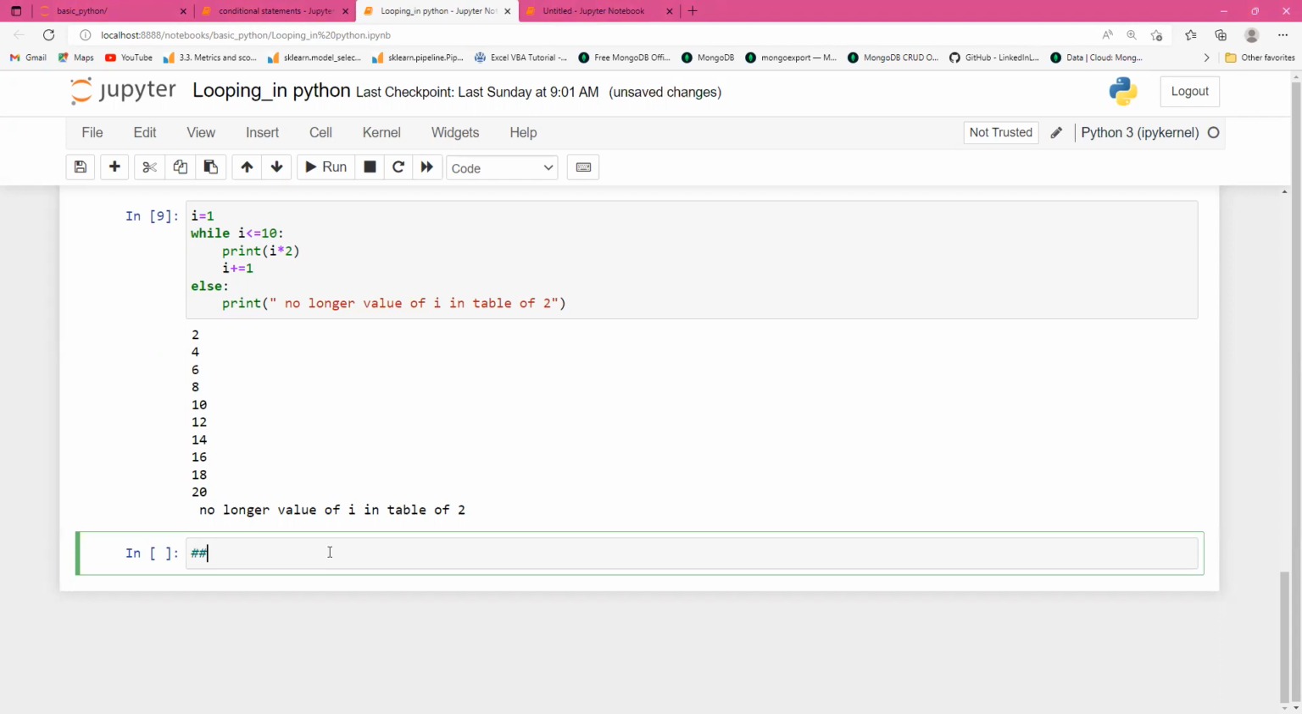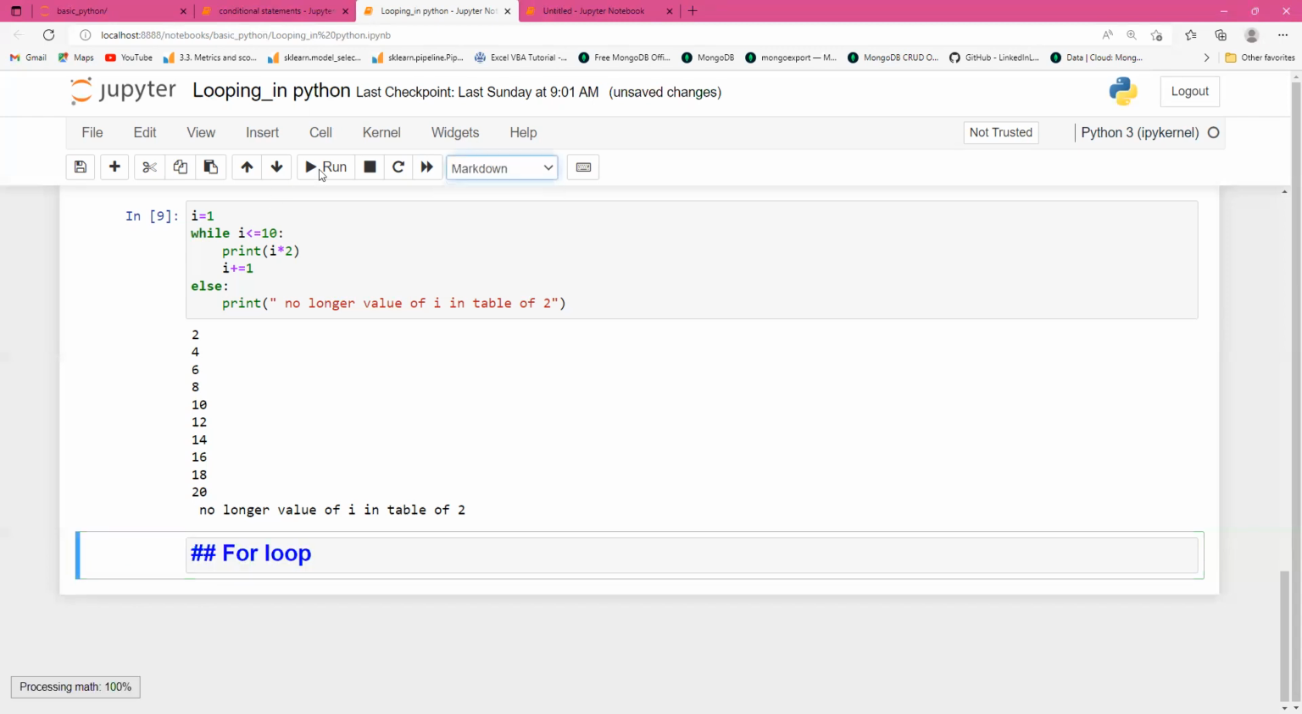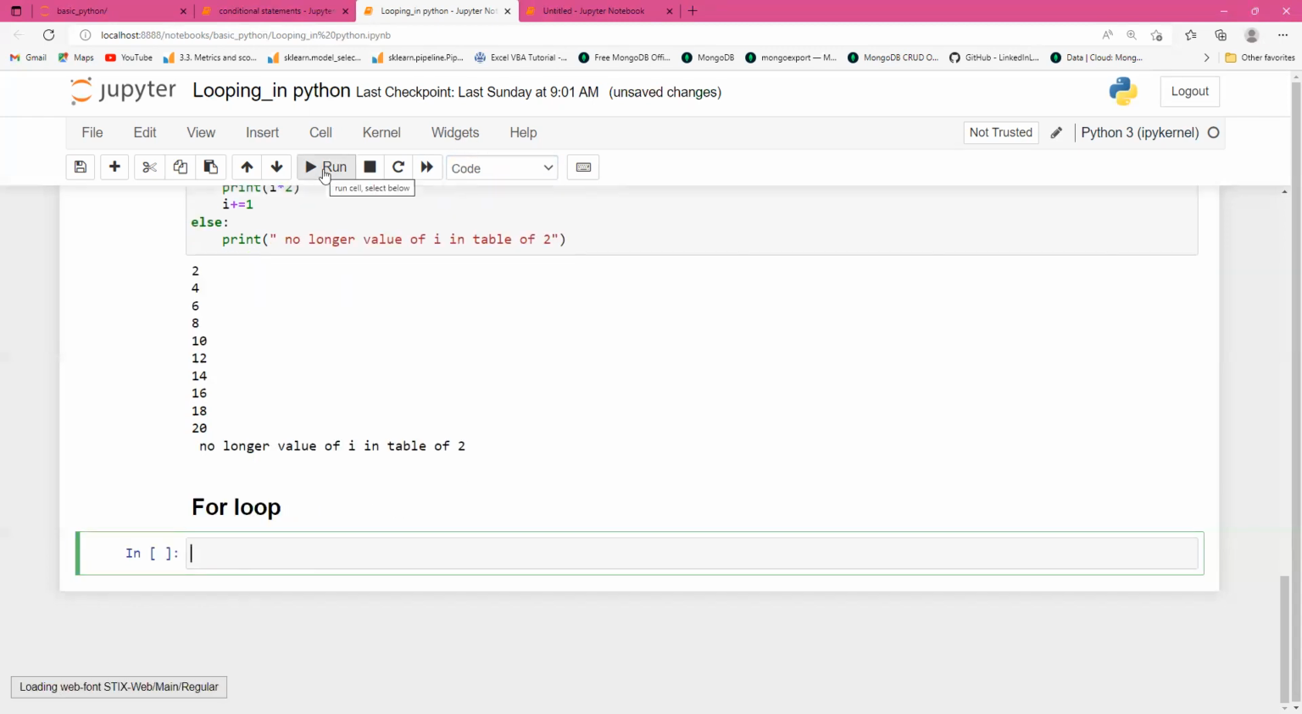So let's start Python for loop. First I will give the heading as for loop. In the last video we have seen the while loop. Now we will see the for loop. What is for loop guys? So for loop is used for iterating over a sequence.